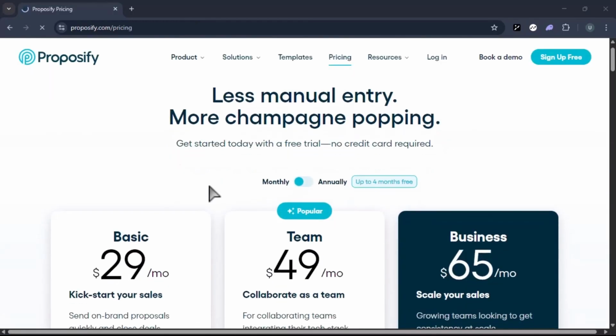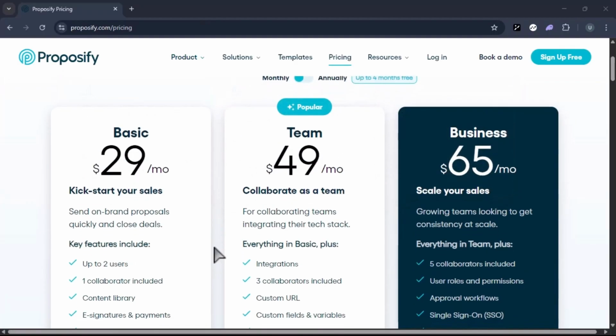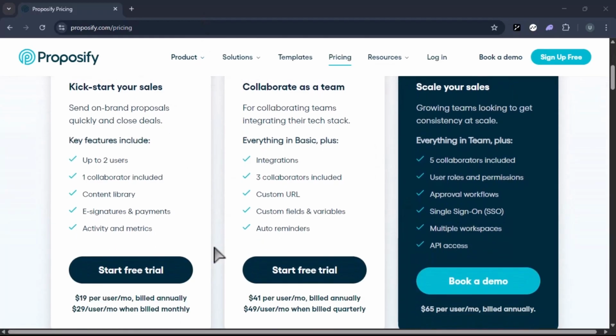Here you can see the different plans available. First, there's the basic plan, which is $29 per month. So this lets you send on-brand proposals quickly and close deals. And then we've got the team plan, which is popular. It costs $49 per month. So this is for collaborating with teams, integrating their tech stack. And then you've got the business proposal, which is $65 per month. And this is for growing teams looking to get consistency at scale. So based on the features, you can choose the one that best suits your needs.